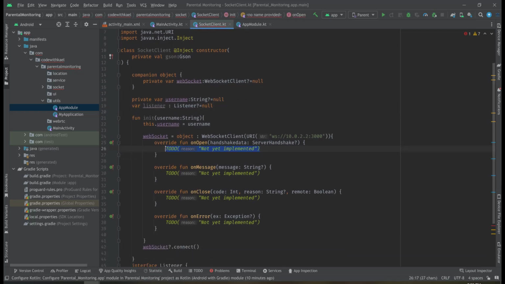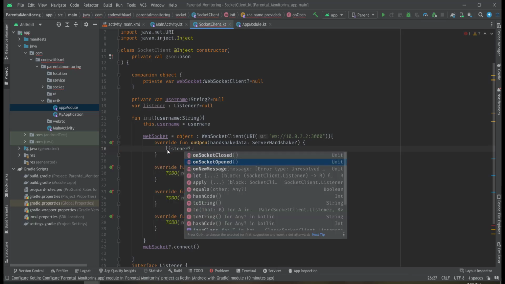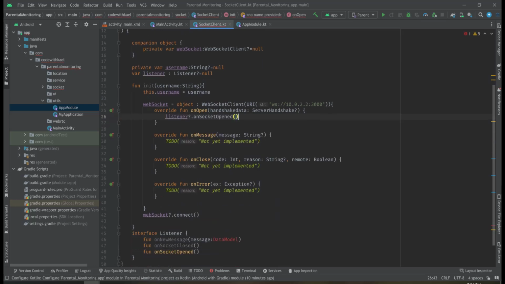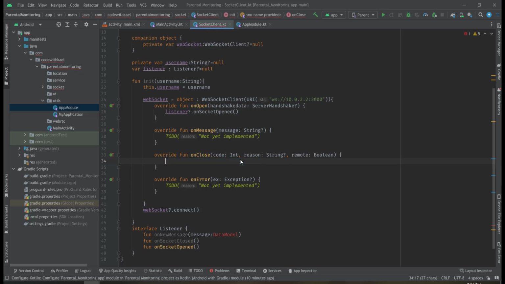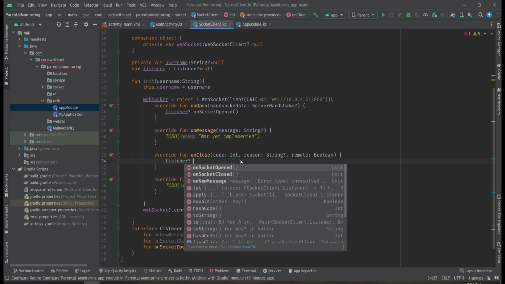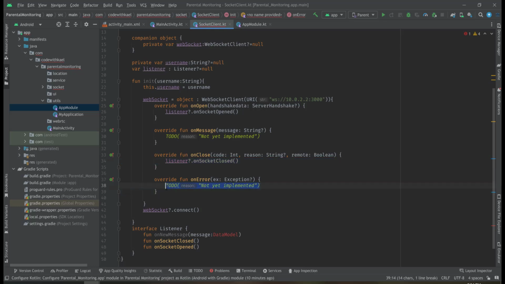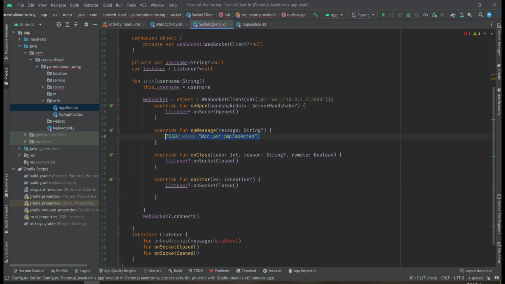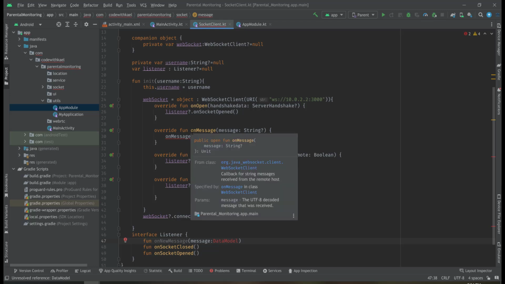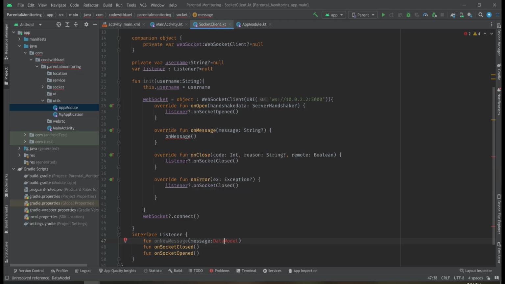So whenever the socket is open, I'm going to call my listener and check if it's not null, and call that my WebSocket is open. Same here, I'll call that WebSocket is closed, and same here. And right here, I'm going to pass my new message to this listener. But first, we have to create our data model and convert the string to a data model class using Gson. So first, let's create our data model class.